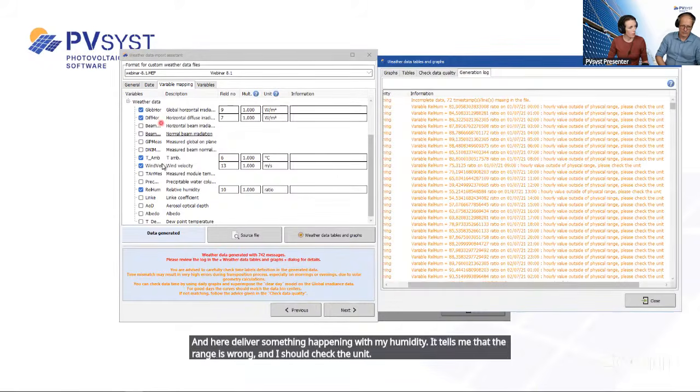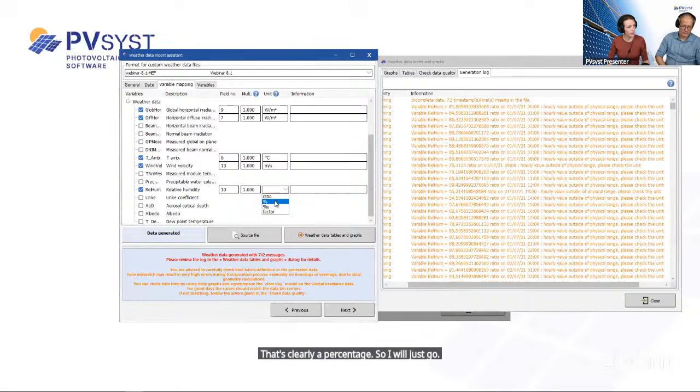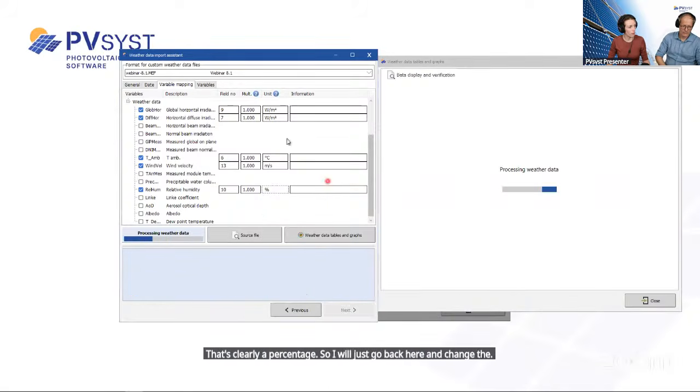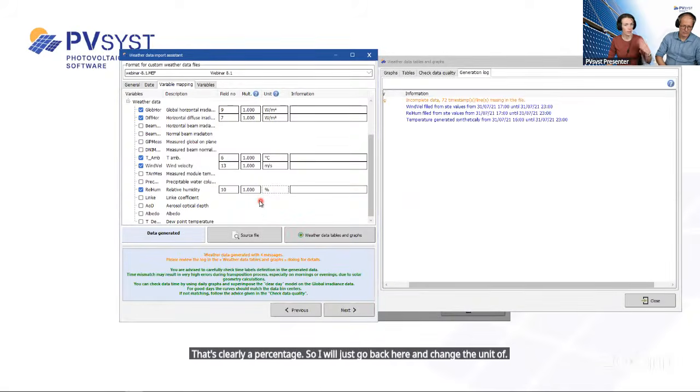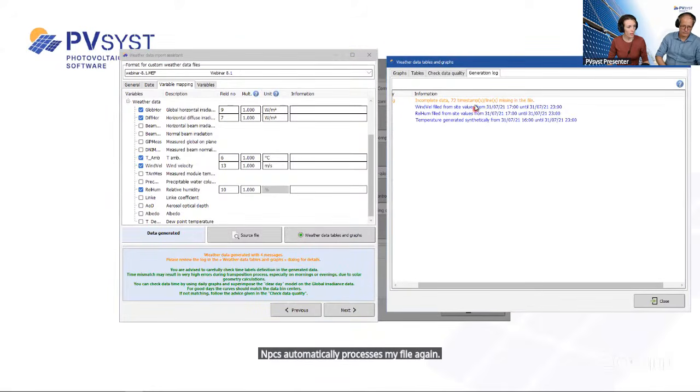So if I go back here, I have defined my humidity as a ratio. But if I look at the values here, like 81, that's clearly a percentage. So I will just go back here and change the unit of humidity. And PVsyst automatically processes my file again. And now it's much, much better. My message here is green.